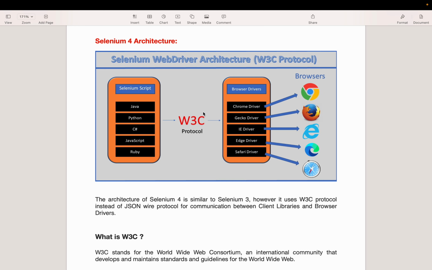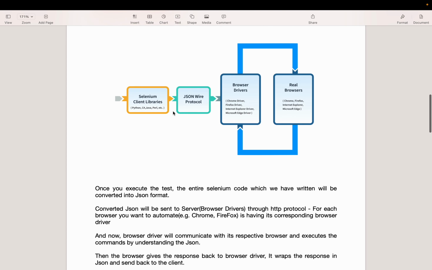There are some advantages of removing this JSON wire protocol. Since Selenium WebDriver is following the W3C protocol, it can directly communicate with browser drivers. So now the execution speed will increase, because here it needs to convert the request into JSON first, and that is given to the browser drivers, and the browser driver sends the commands to the real browser and gives the response back. Once we get the response here, it should deserialize it and send it to the Selenium client libraries. Basically it should encode and decode.